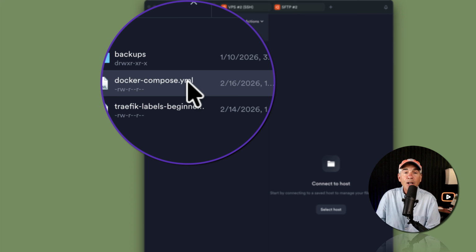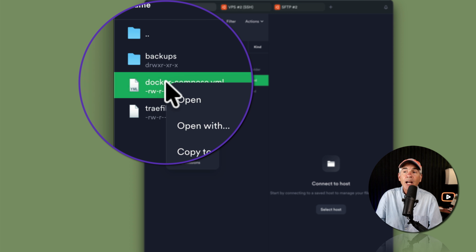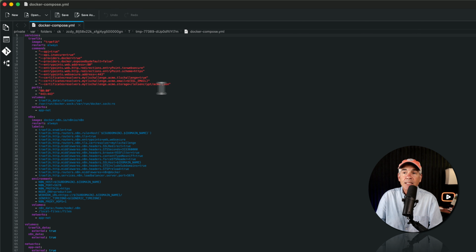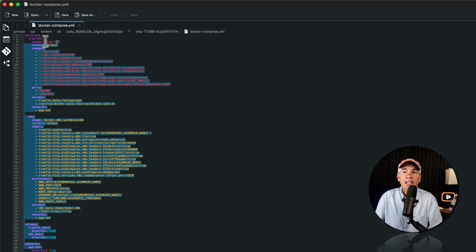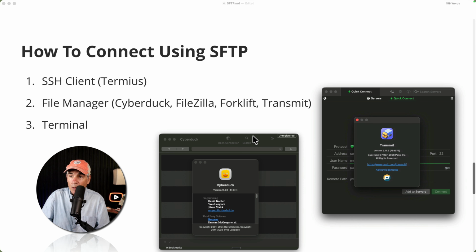So there's the Docker Compose YAML file for N8N. And if I want to edit this, or if I want to open or download it to my computer, I can do so. I can just click open. It's going to open up in a text editor. And now I'm editing the Docker Compose YAML file. If I make any changes, I can save it, and it's just going to upload right to my server because I am connected using SFTP.